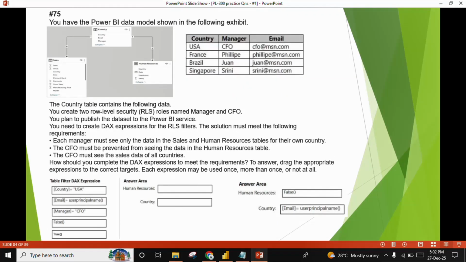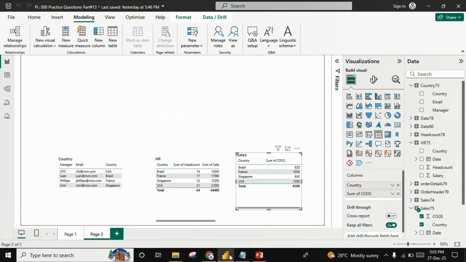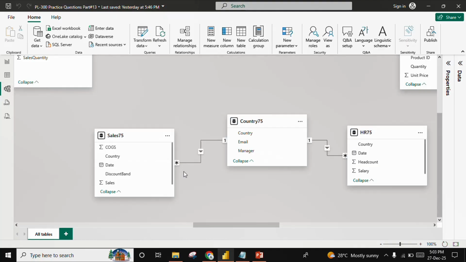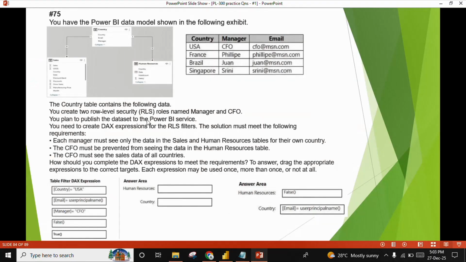Question number 75. Here they have given three tables: sales, country and HR, human resources. They have a relationship among them. Let's see this in Power BI. Go to model view. These are the three tables. Now what's the question? They have asked us to create row level security for two roles, manager and CFO. Let's create one by one. First we need the manager role. What's the requirement? Each manager must see only the data in the sales and HR tables for their own country only. This is the important point.